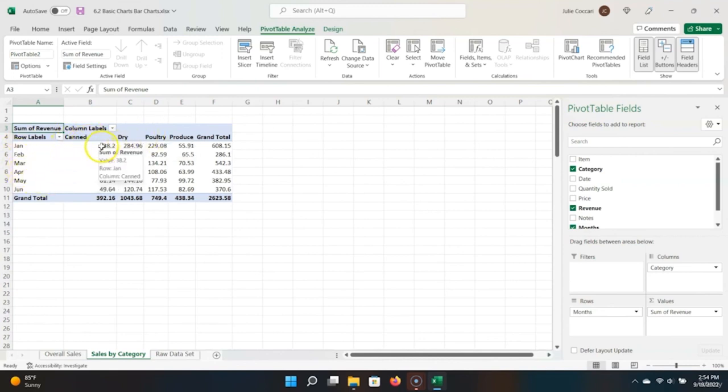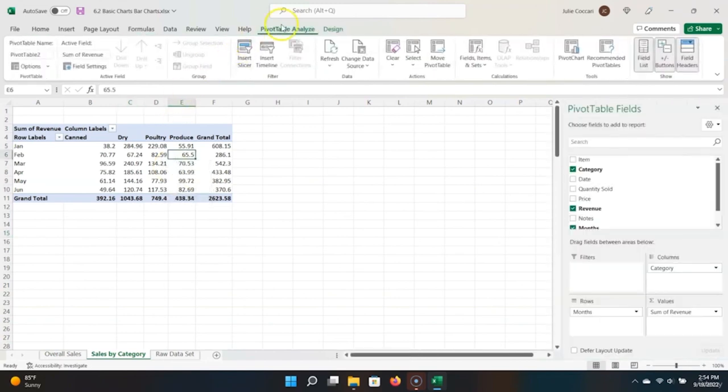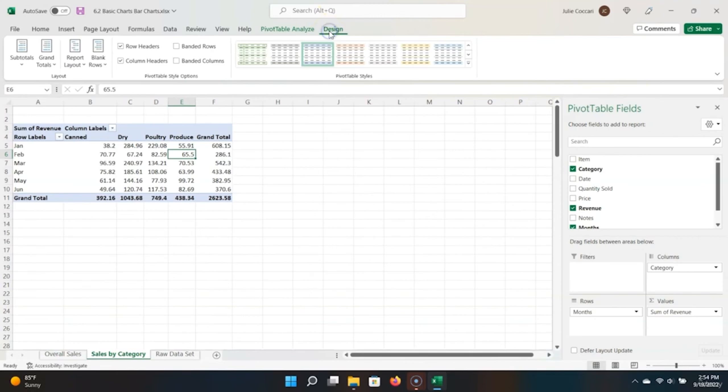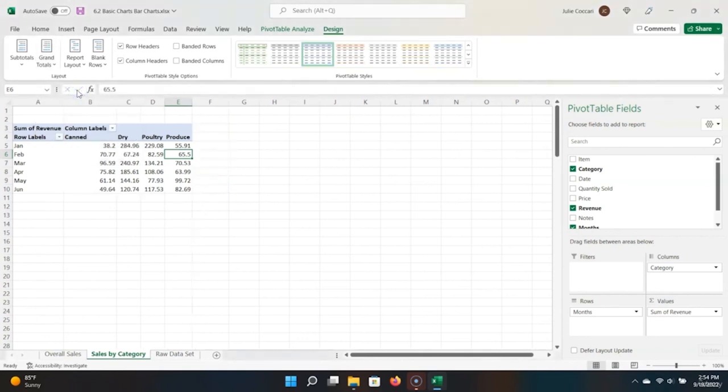For example, in January, canned goods did $38.20, and in February did $70.77. To make this table a little clearer, let's remove all of the totals, since they're not very useful to us at the moment. Let's click here, going to Pivot Table Design, clicking Grand Totals, and then choosing Off for Rows and Columns. Now our table is a little bit cleaner.